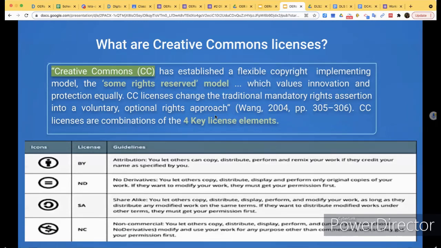So if you see this symbol with the person, it is the attribution symbol. It means that you let others copy, distribute, perform, and remix your work if they credit your name as specified by you. So if you put this symbol, the other people who are going to use your work need to specify and credit your name.